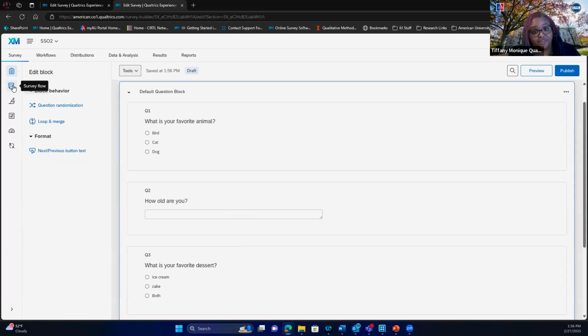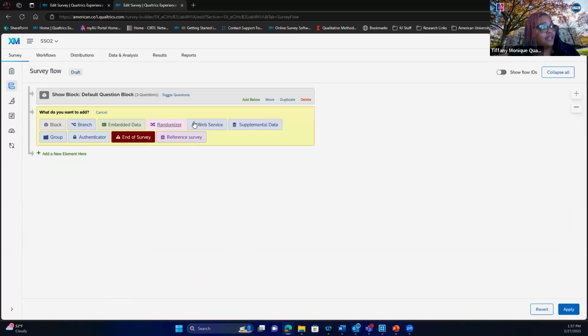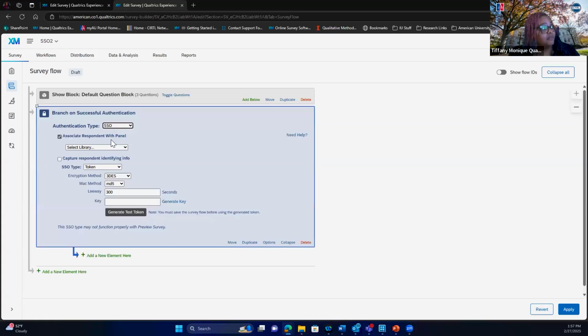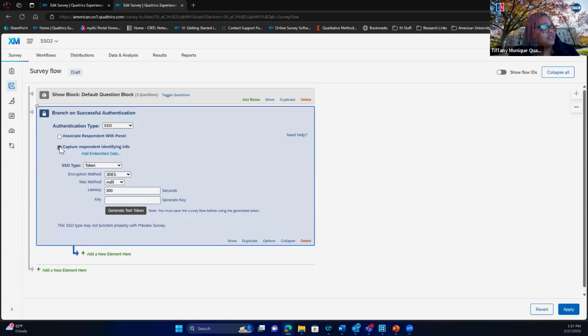We're going to go to survey flow. And then from survey flow, we're going to click on add a new element here. And then from there, we're going to click on authenticator. And instead of having contact and authentication type, we're going to click SSO. And then from here, we're going to take this check mark, click it off, and click on capture respondent identifying information.